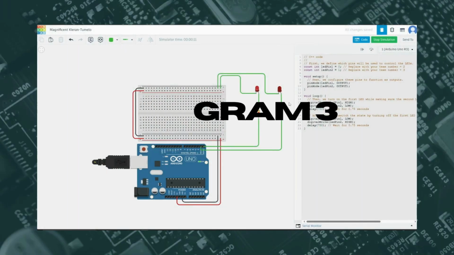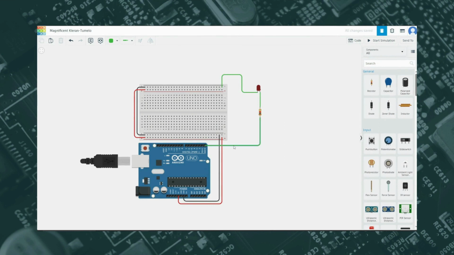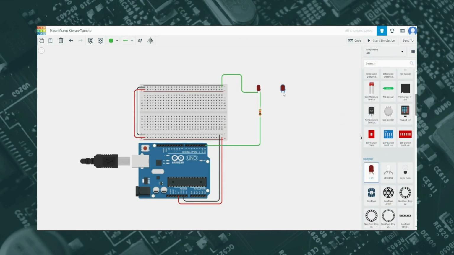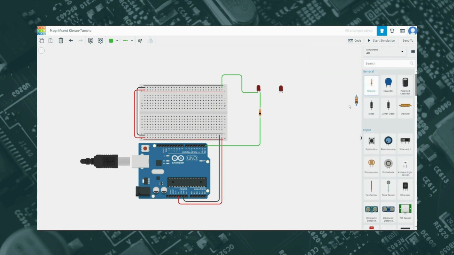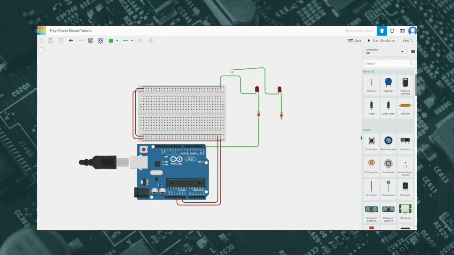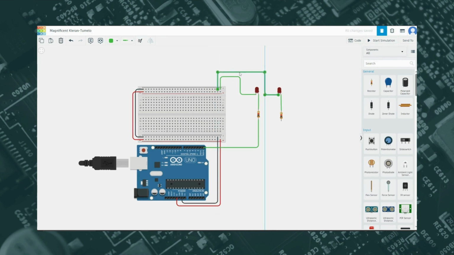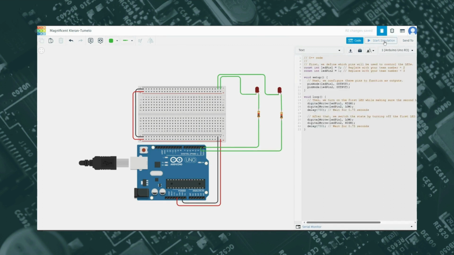Program number 3. This one alternates between 2 LEDs connected to pins N and N+1 with the same delay, which is 0.75 seconds. So we're going to connect it to ground again, the negative side, and the positive to pin 0 and pin 1. And then we're going to put the sketch in and start the simulation. As you can see, it alternates between the 2 LEDs for 0.75 seconds.